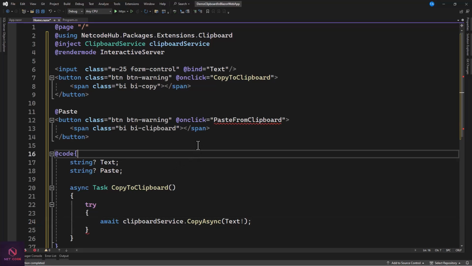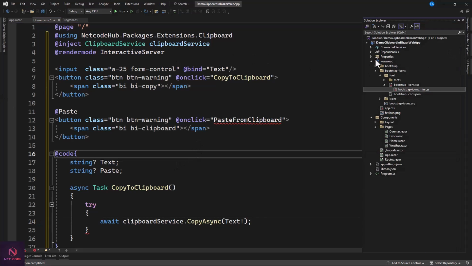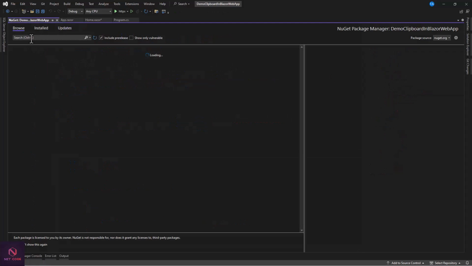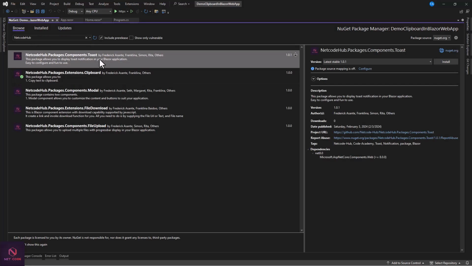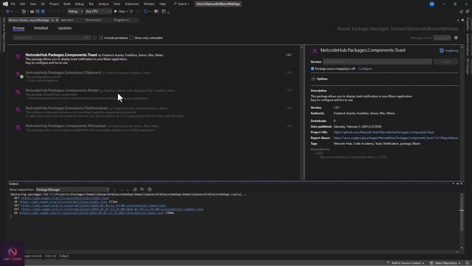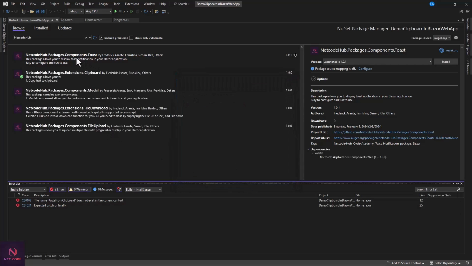So let's go to the solution, right-click on dependencies, and now let's manage the packages. We're going to install the same NetcodeHub, and now in here we're going to look up the toast. That's the first one in here, and let's install this. If you want to actually understand how to use this, I have made a video on that. Check the video description and you're going to have it in there.